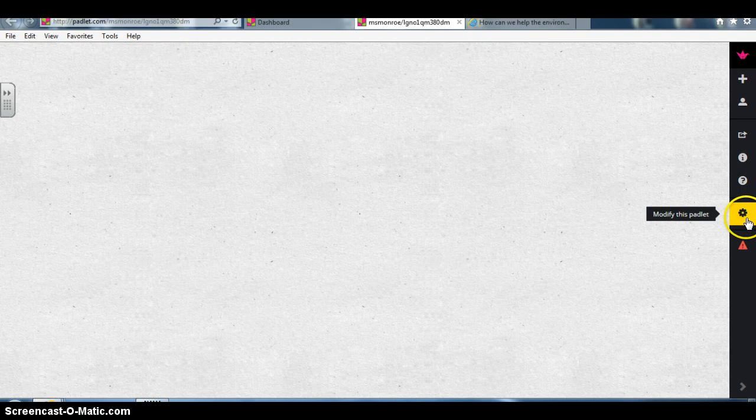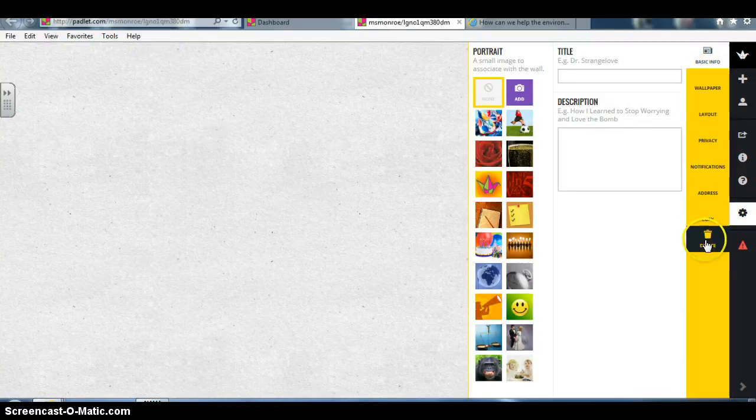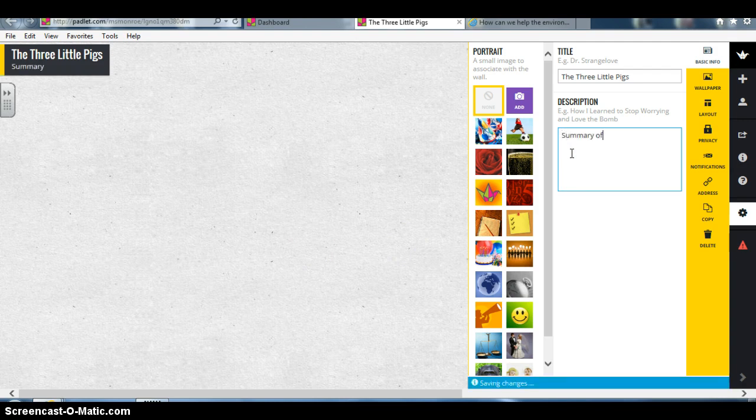And then also, this is the most critical component of the taskbar, and that's the modify this Padlet. When you check within here, there are secondary tabs. In the first one, basic information, I would be able to title this. So for example, if we were going to do an activity based on a text where students have to share a summary, I could title this, for example, the 3 little pigs. And in this description piece, it could be summary of text.